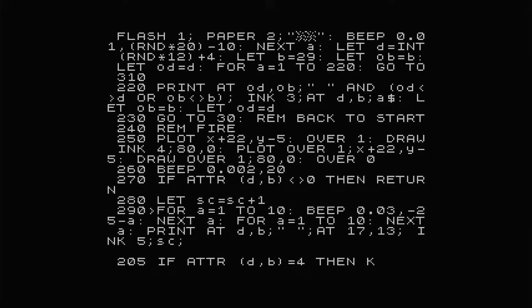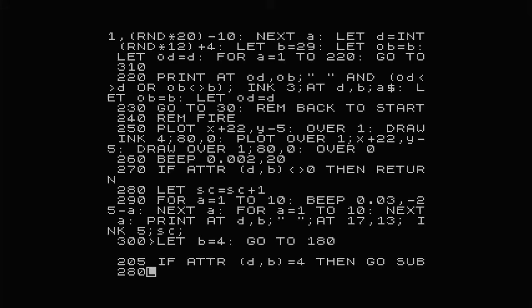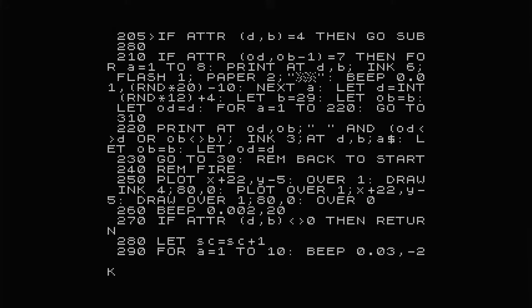So yeah, we could put a gosub there, couldn't we? If I put it so gosub 280, when it hits 4, it will then gosub to 280. It will score us a point, and then all I've got to do now is come back and change that goto 80 to a return. That's my thinking. So let's do that.